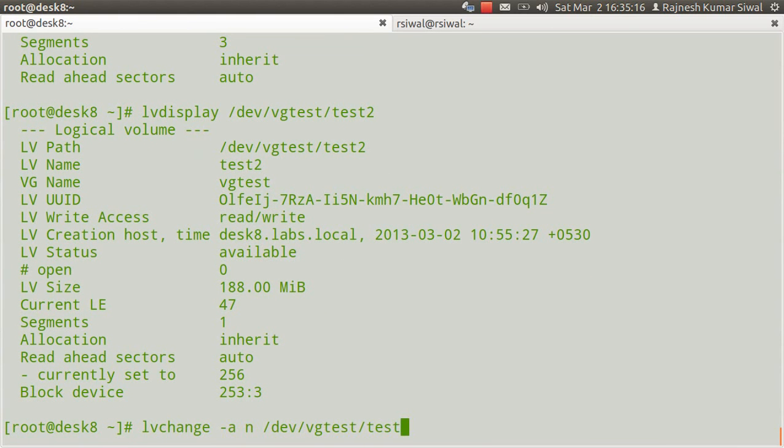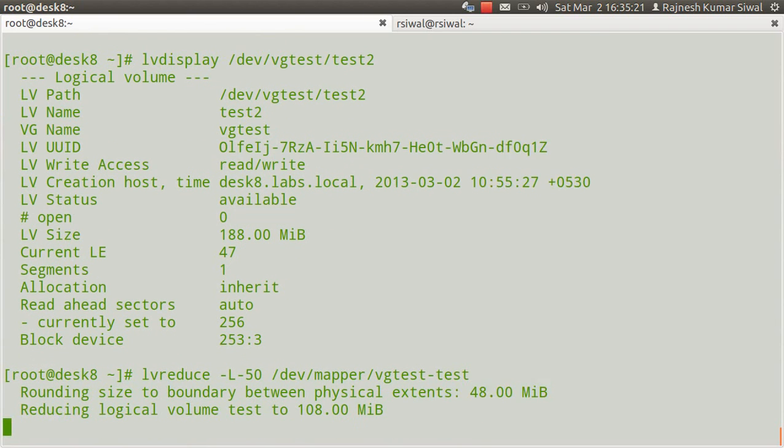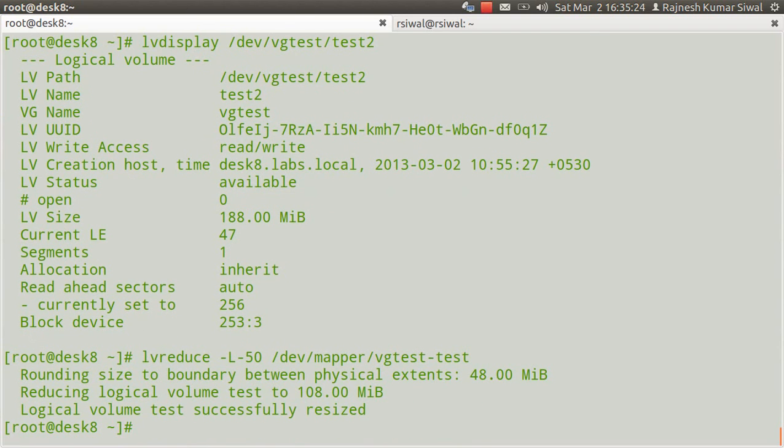Now let's try to reduce the size. And here we have reduced the size by 50 megs, and it has come out to be around 108 MB now.